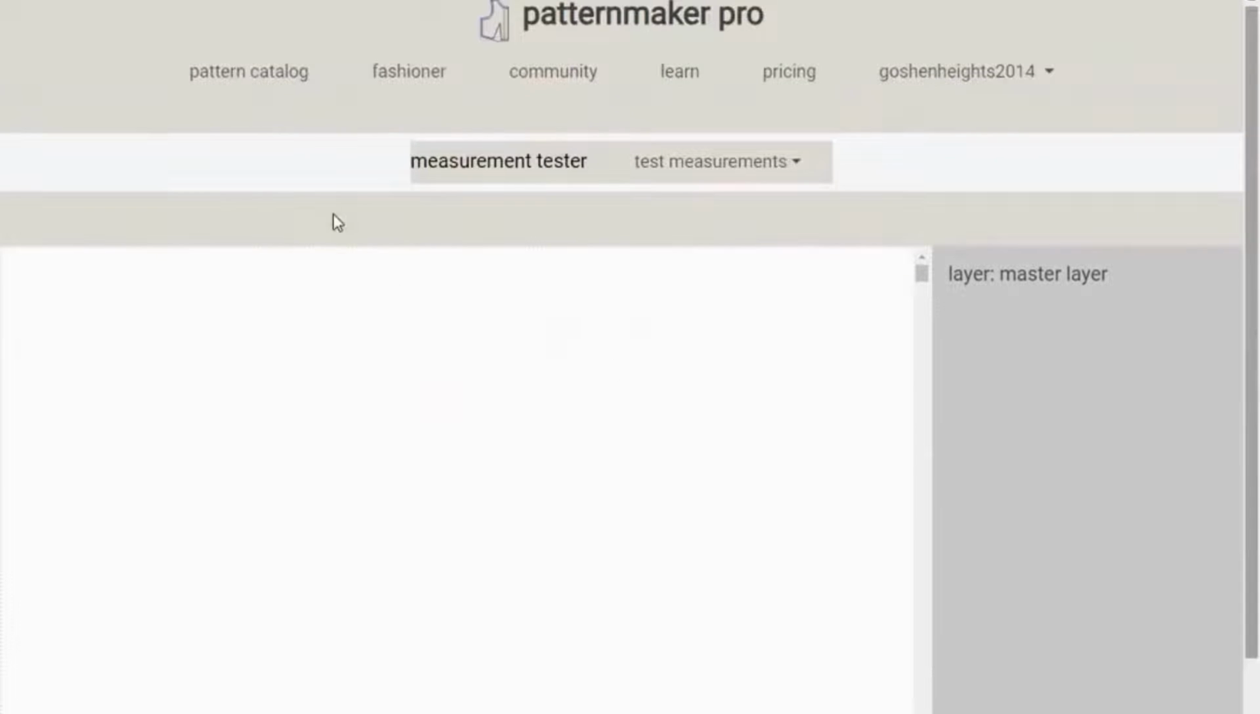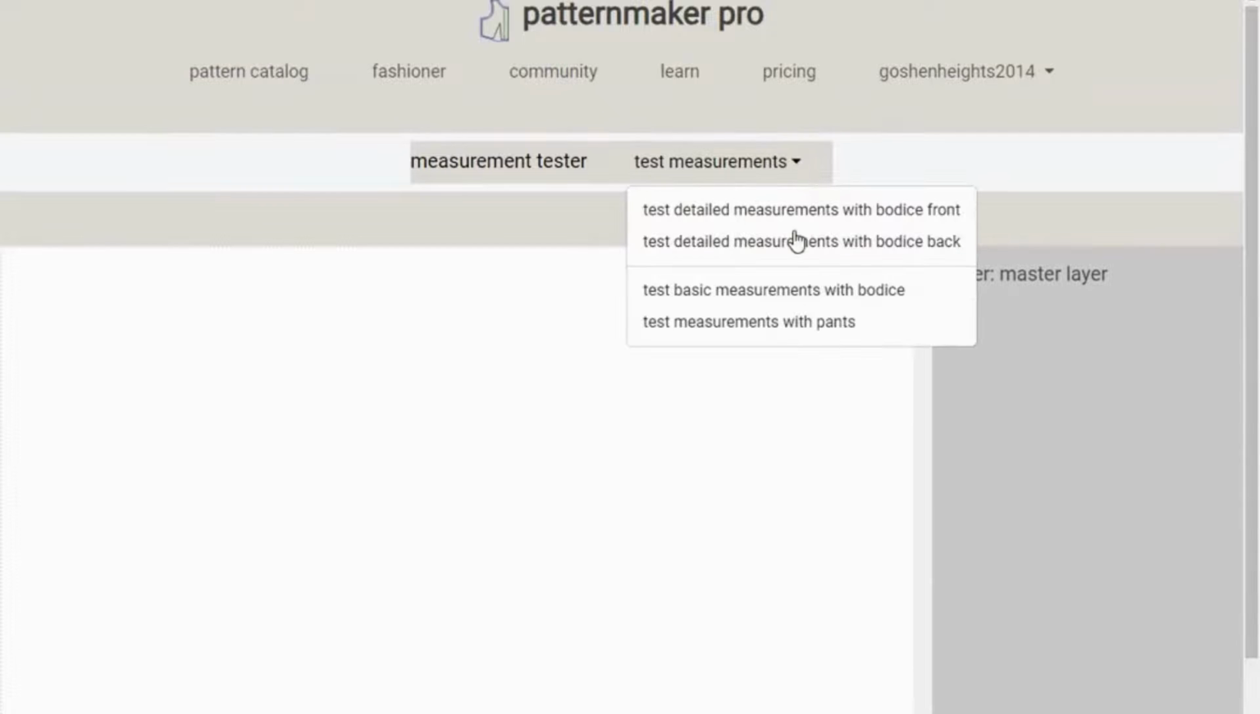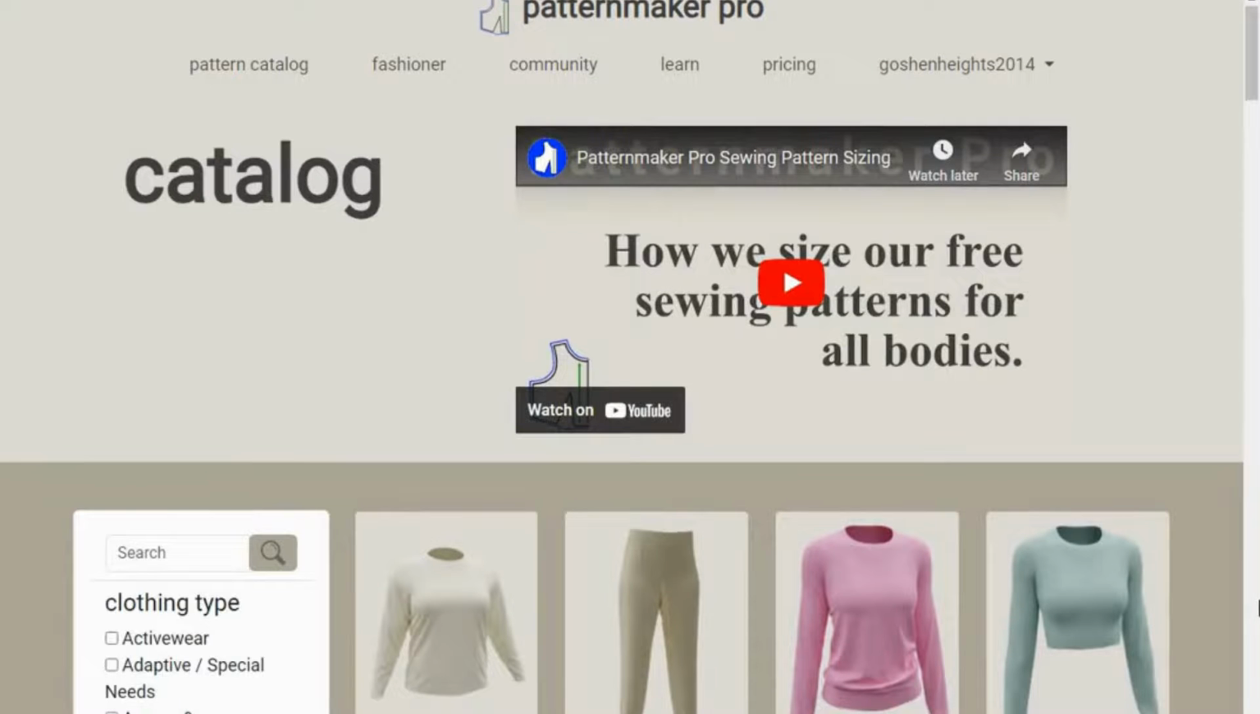Once you're done, you just close it and then it will clear away. That's essentially what you're going to do with all of it. This is what I did. You can test it with the body's back measurement. You can test the basic measurement, the one with few measurements, and then you can also test it with pants and do the necessary corrections before you start using this measurement set.